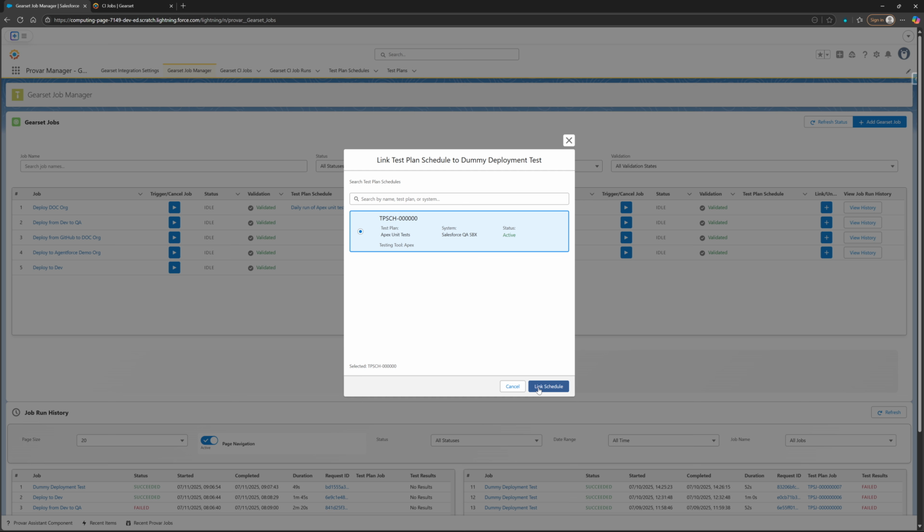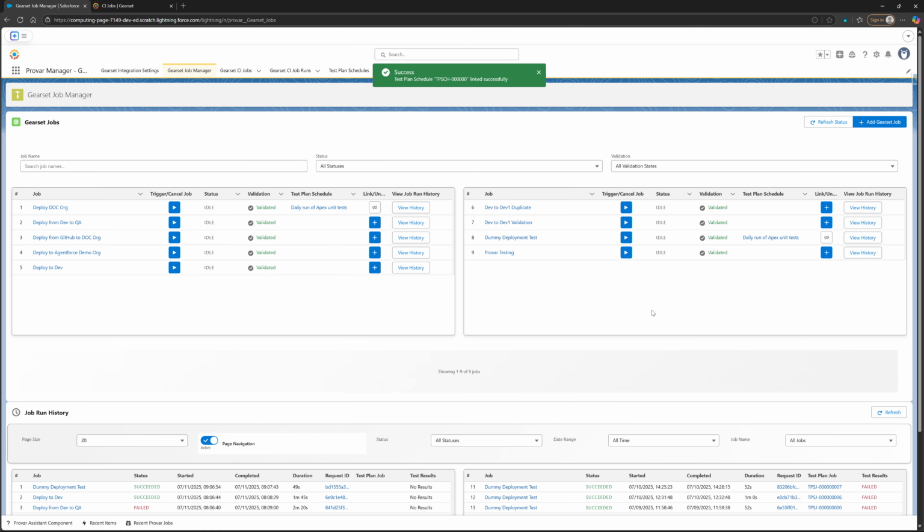These test plan schedules could be Apex tests, they could be external callouts to other API sources, or they can be running Provar test plans from within our operating. Once the test plan schedule has been linked, you'll be able to run the Gearset CI job and then automatically trigger test plan schedule jobs to run upon successful completion of the Gearset CI job.